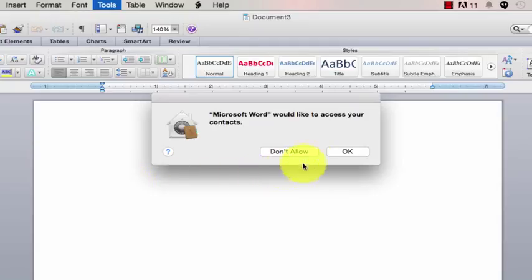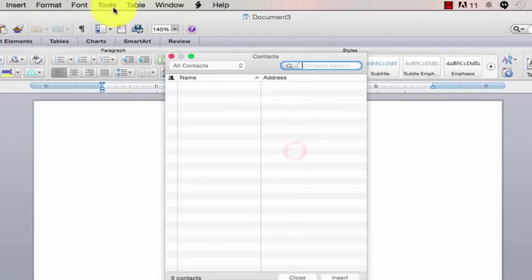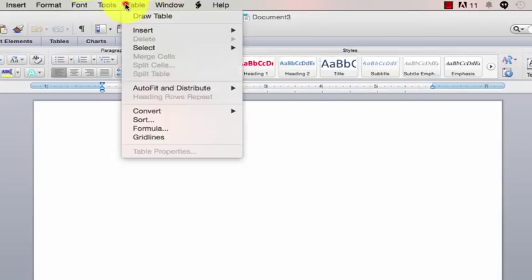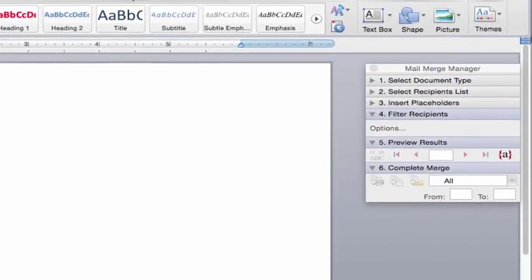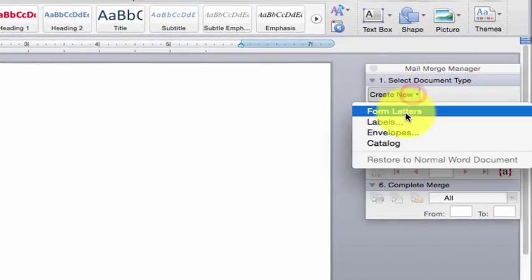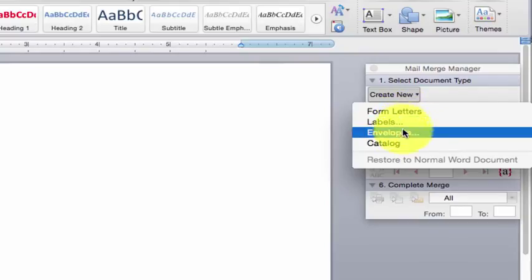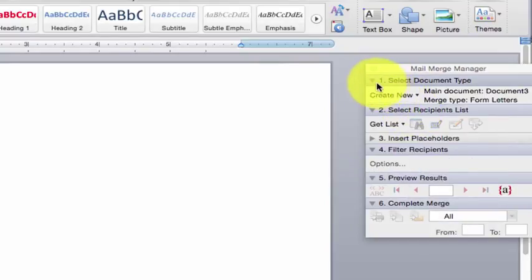So I could go in there, and it would access your contacts and then populate those. So I'm not going to do that right now. So I'm going to close that, and I'm going to go into Tools and just do the basic Mail Merge Manager. And you have these different steps here that you go through. So step number 1 is create new form letter. And again, some of those same options are right here, but I'm going to go with form letter.